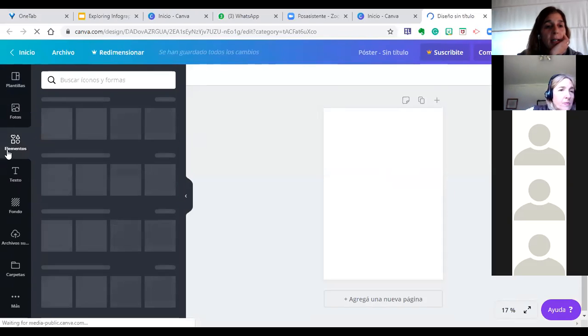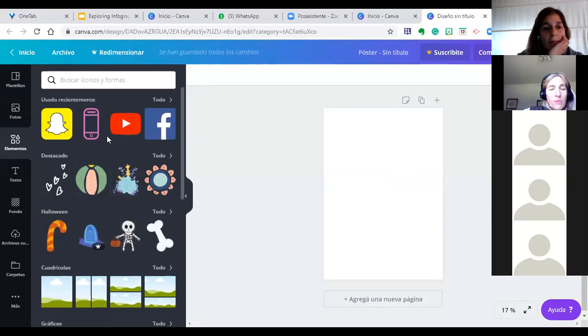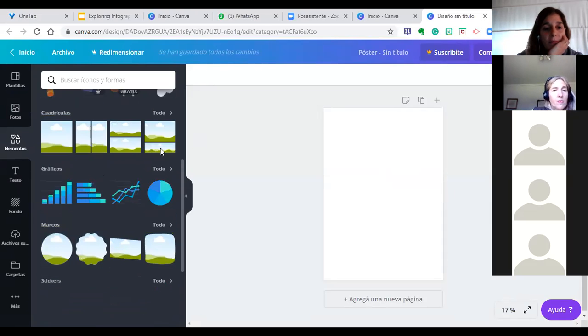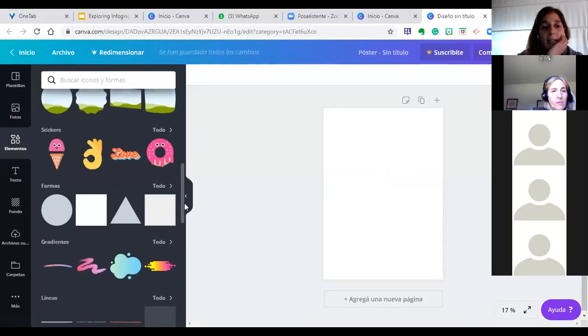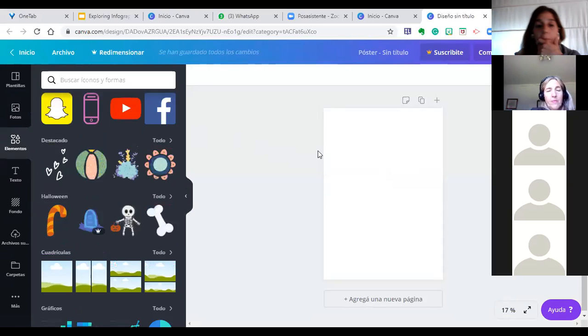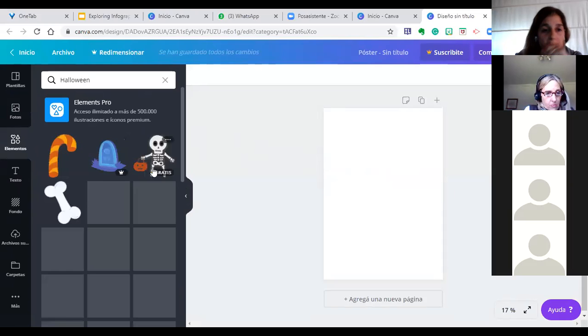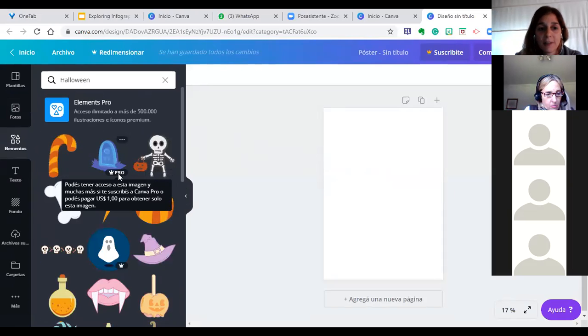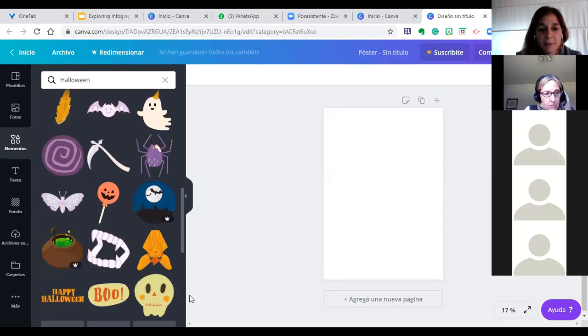For example, the elements, you have a lot, and they are very well organized. Some of them are paid. I am going to show you which ones: the ones with the crown. But then you have the free ones, you know? There are a lot of things.